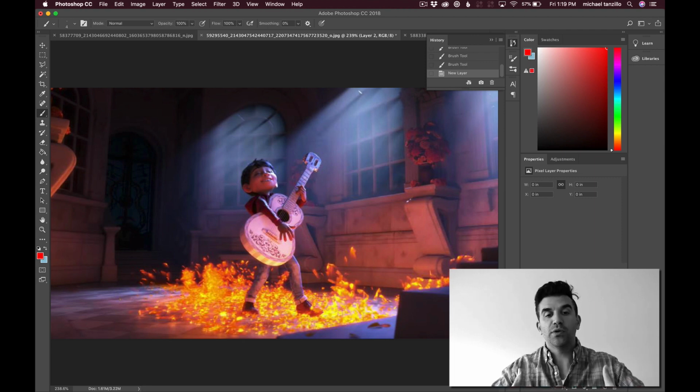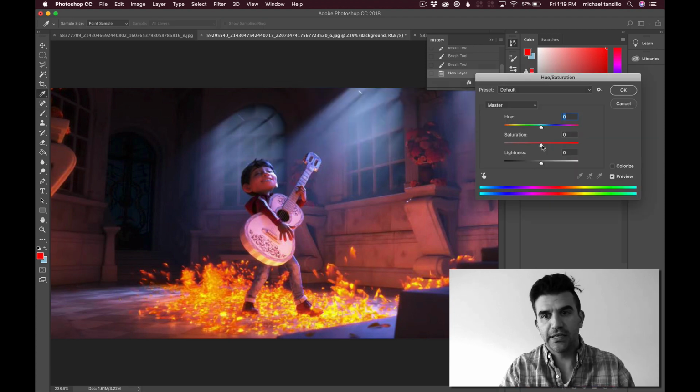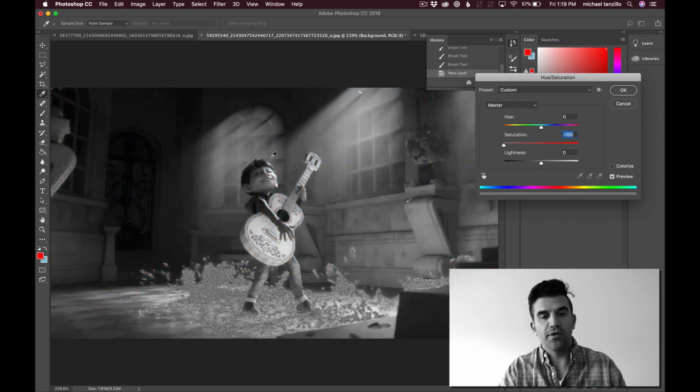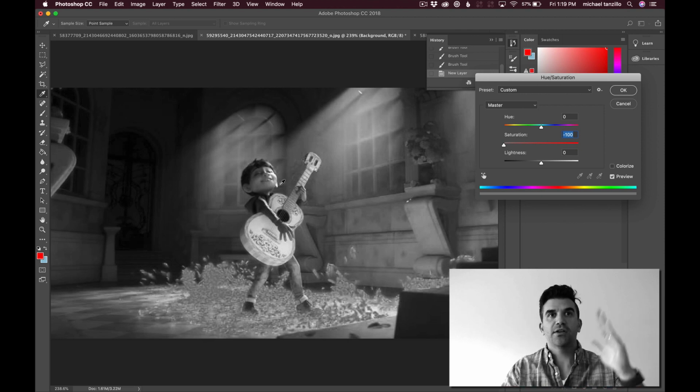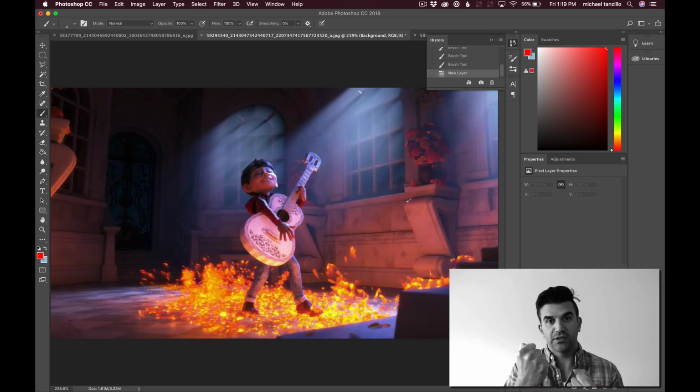In fact, let me just do this real quick. I'm going to go ahead and desaturate this so you can just look at the luminance of this. So you can see the bright side of him versus the dark side over here, and you can see a value difference between these two. So you want a bright side and you want a dark side. Even though the color contrast, the warm versus cool, is still there, you still want value differences as well.